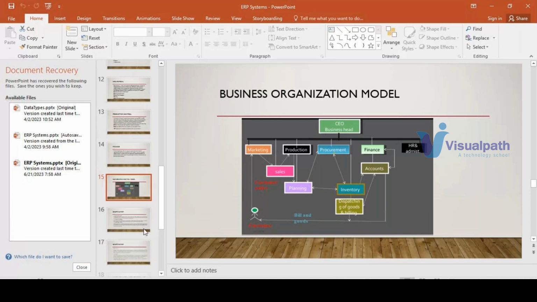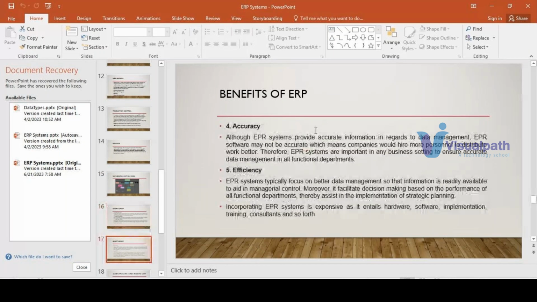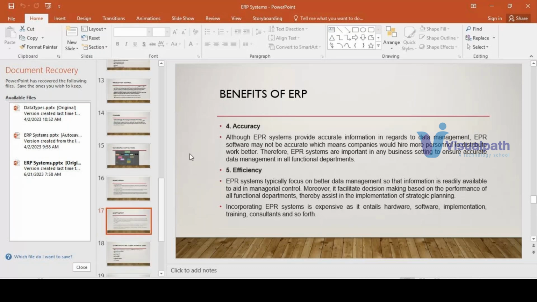And coming to the benefits of ERP, we can reduce operating costs, facilitate data management, promote strategic planning, and improve accuracy and efficiency. These generally happen with any software, and here we plan strategically, for example by providing different kinds of offers, and we can provide efficiency and accuracy as we calculate each and every measure with fractional values as well. So these are the benefits of general ERP systems.